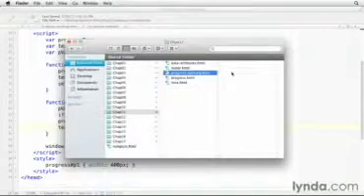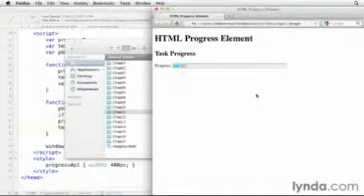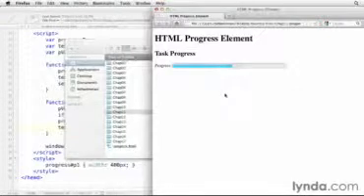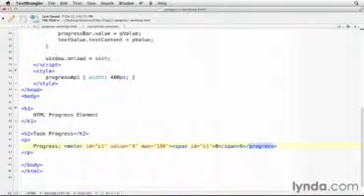So let's look at this in the browser here. We're going to look at this in Firefox because it's supported in all the different browsers. And you see there's our progress bar counting from 0 to 100 over and over again. Now, here's an interesting thing about this. This will work exactly the same if I change progress to meter. Of course, meter isn't supported in Firefox, so we'll see our alternate content there.